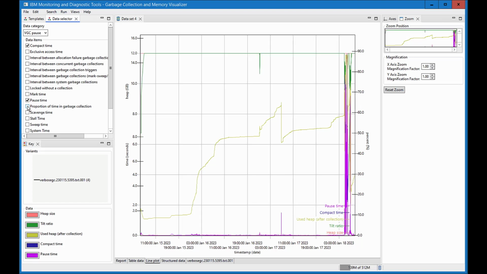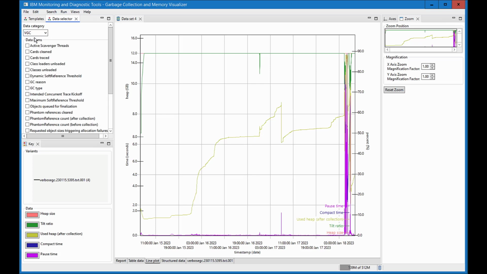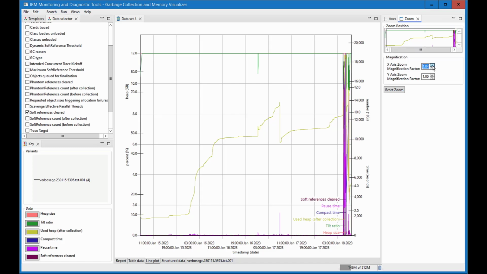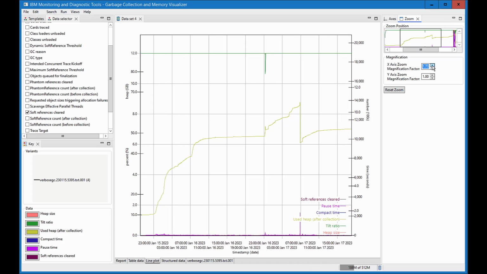Finally, let's look at the VGC section. In here, I like to add the soft references cleared metric. This often happens when the JVM is desperate to find more heap space and reclaims server caches that are used to improve performance. So that's not a good thing. Clearly, there is something happening at the far right of the graph. So let's zoom in on that.